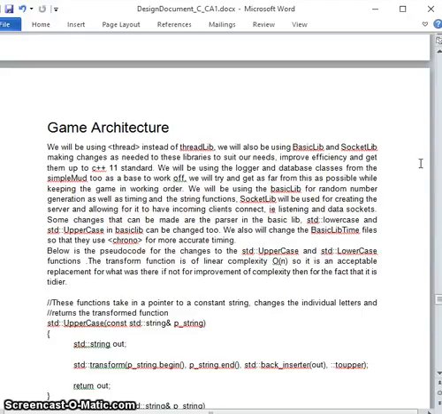So for the game architecture, we'll be using the threads instead of threadlib library. We also decided to use the basic lib. Probably we'll add some functions if there is need for this. Another library we will be using is socketlib. We will improve efficiency as much as we can to get it up to C++11 standard.